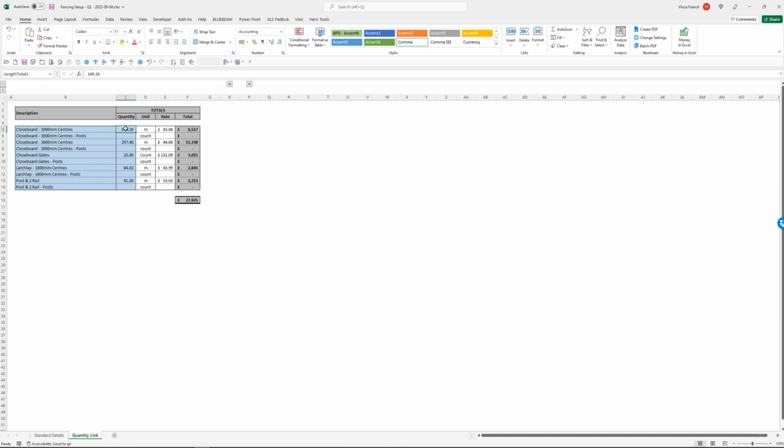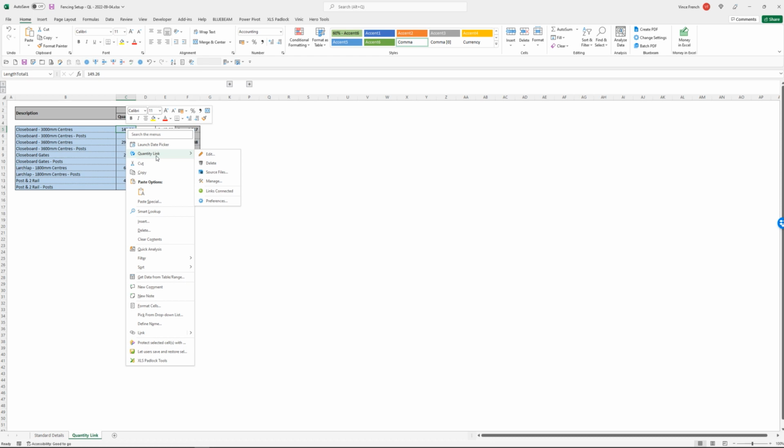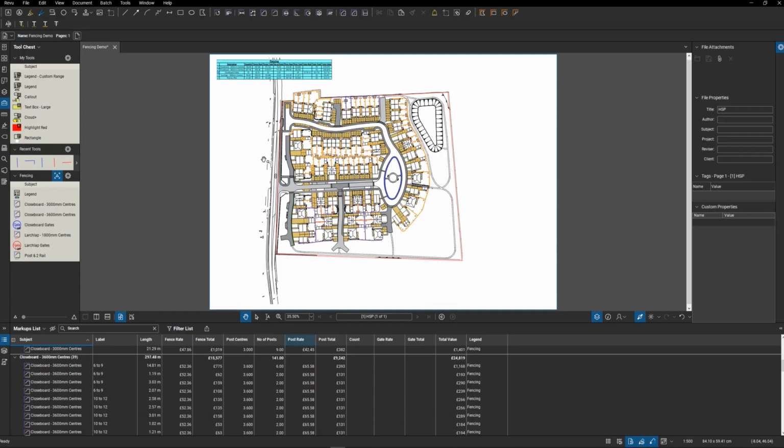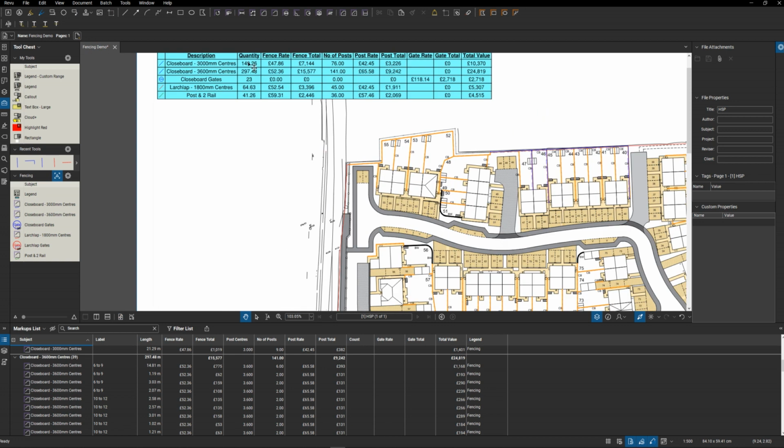So the quantity link has been created here, but if we just have a quick look, if I go to edit, I've gone to the length, and then I've chosen from there subject, and I've chosen 3 metre fencing, close bore fencing with posts at 3 metres. Now these links are live, so on this one here, we've got 149.26 meters. If we jump back into review, you'll see 149.26 meters.